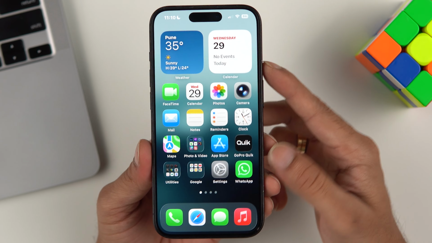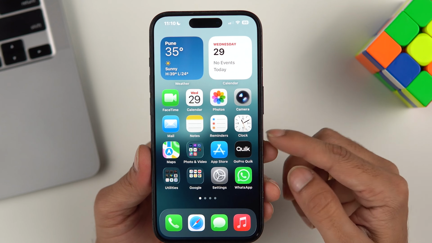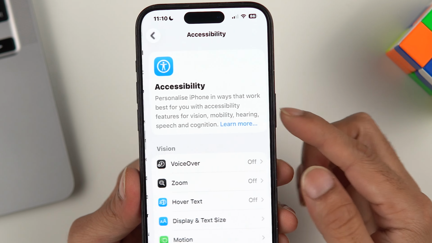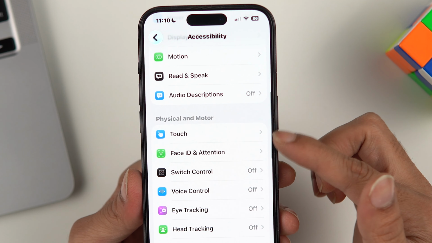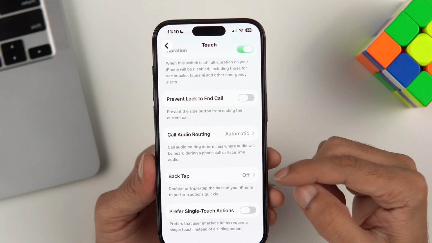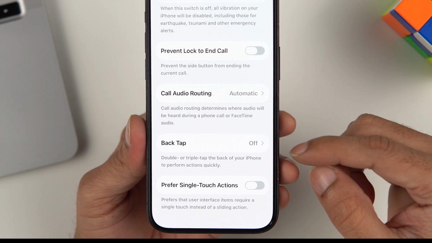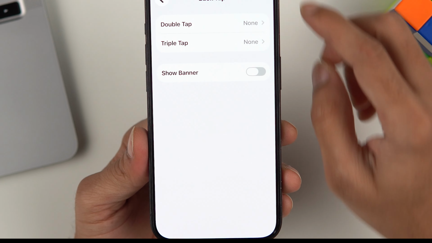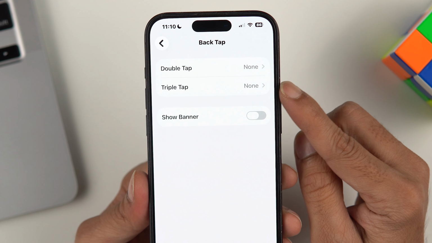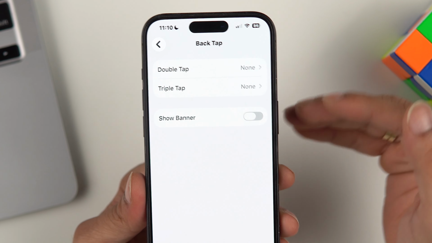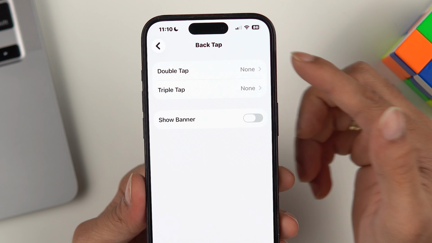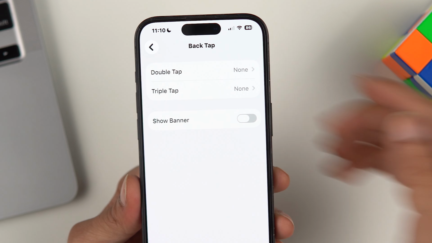Let's start. Now in order to use back tap feature, the very first thing you have to do is simply go to settings, and once you go in settings, select accessibility. In accessibility, go down and look for touch option, select that, and again if you go down, at the very end you get an option of back tap. Now currently you can see back tap feature is off, so select that, and in back tap you get two options. One is double tap and another one is triple tap. So you can assign a particular action on double tap and triple tap, and whenever you do double tap or triple tap, that action will be performed.